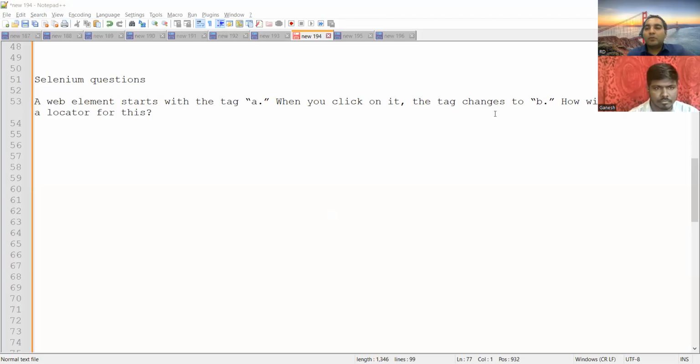Okay, now let's proceed ahead with the Selenium related questions. So now, let me share my screen. So there is a web element which starts with the tag A, right? As soon as you click on it, the tag changes to B. Now, how will you write a locator for this?